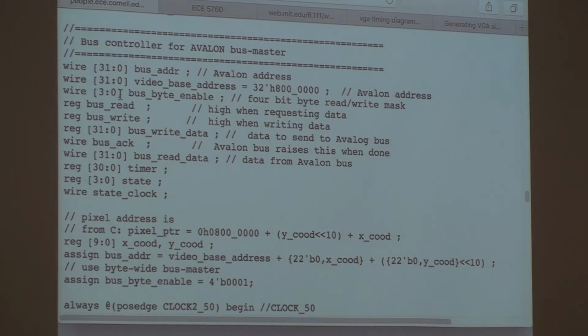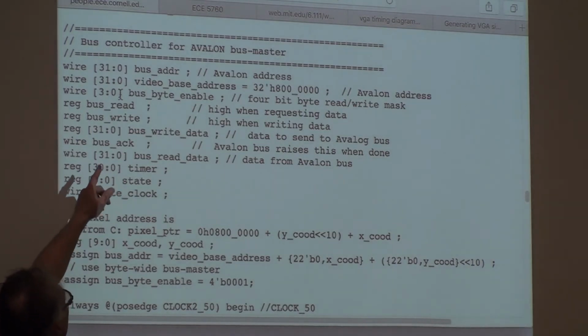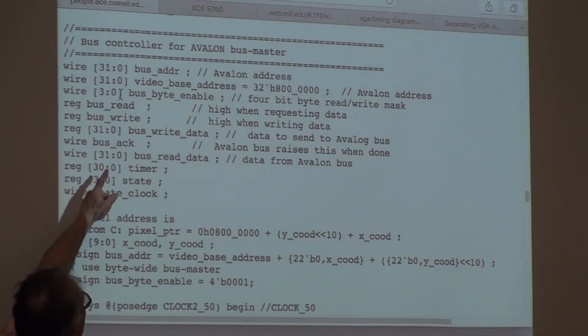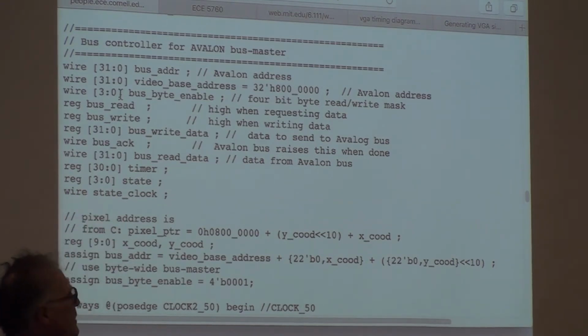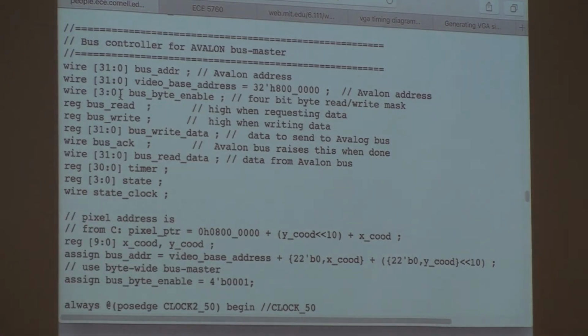So I typically do 16-bit chunks because I can visually parse 4 digits, but not much more than that. And there's a bus byte enable, a bus read, a bus write data, bus ACK, all the stuff we just talked about as inputs to the bus master.